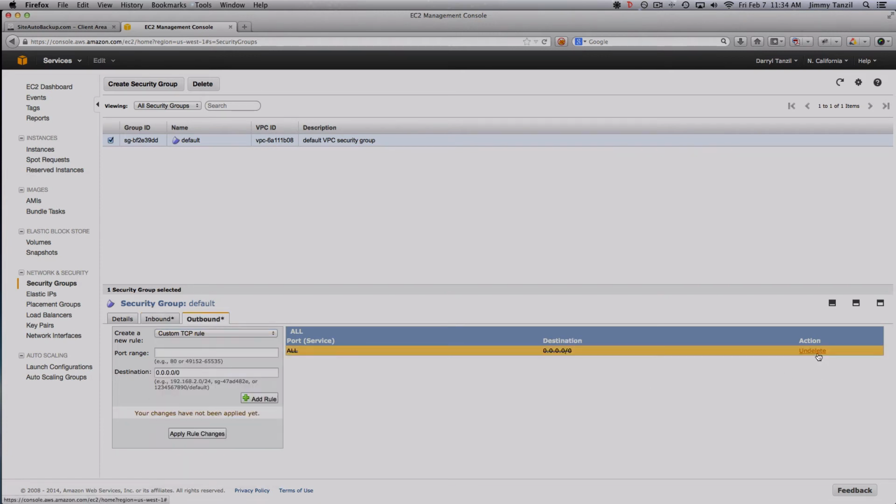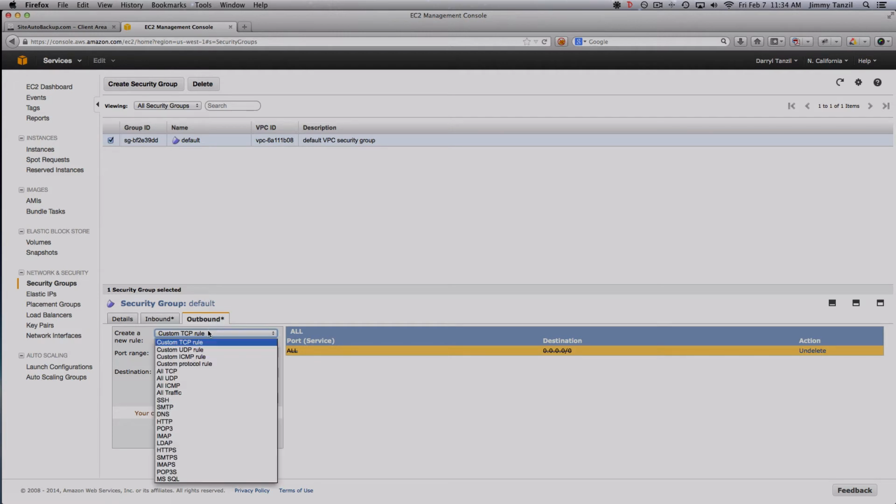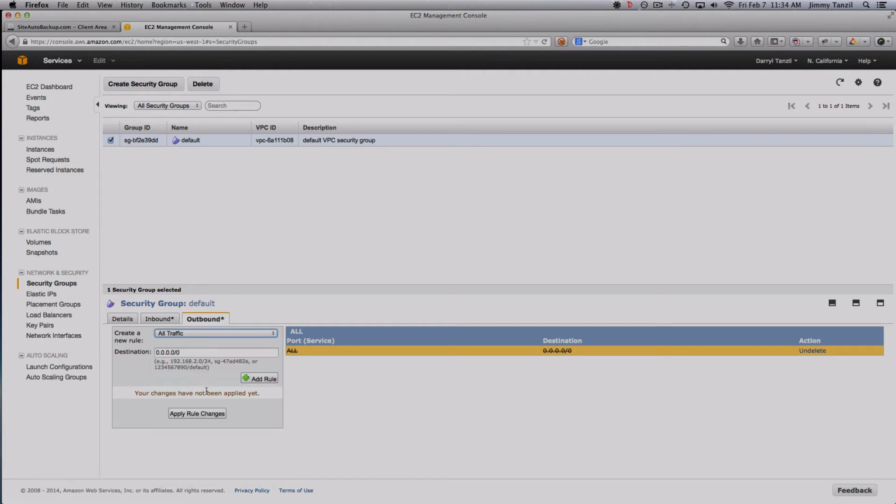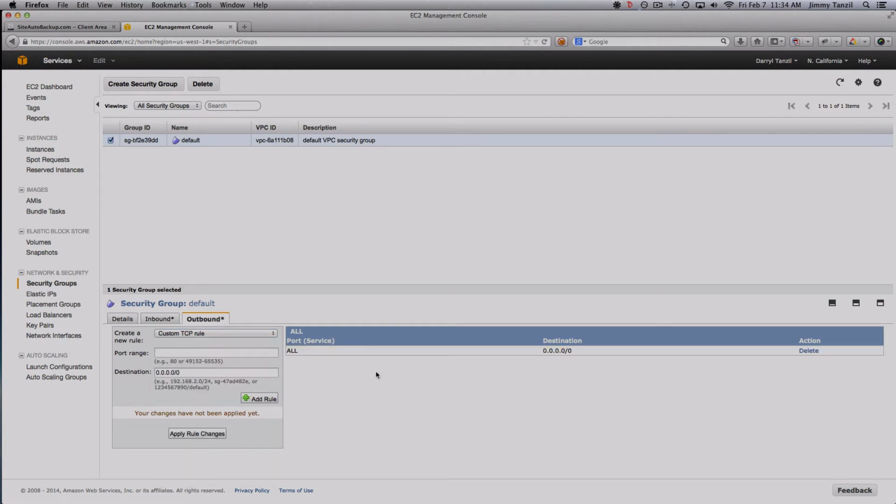For example, if you delete this and you just add all traffic and then add rule and apply rule changes, and that should be good. Oh, I need to apply the rule changes for this one as well. So no star here, right? So everything is applied. It's all good. All ports are open. So now let's go back to the instances part.